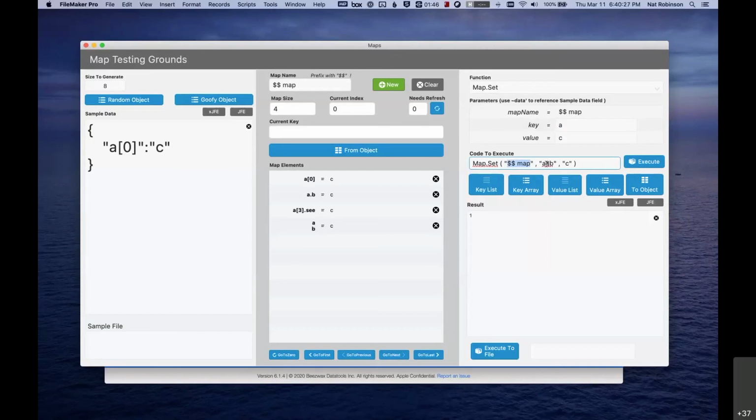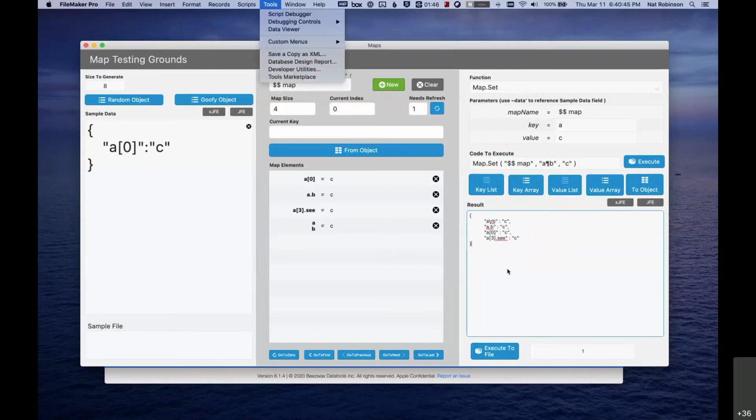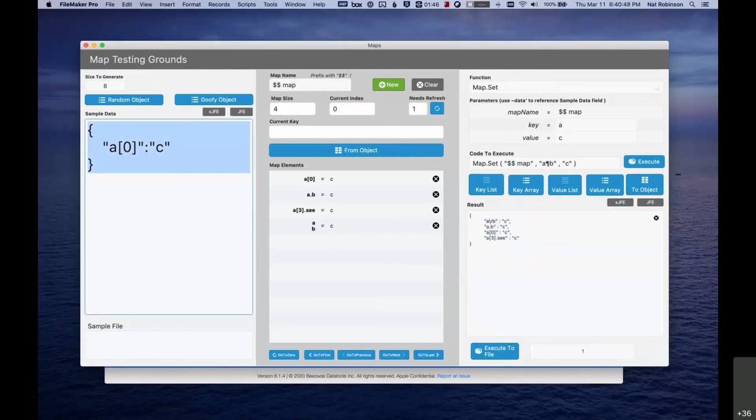Map a.b. So we execute that, right? Now we've got a.b. But what if this was the object, right? That maybe I had to use to create this. But what happens when I try to list these keys of this object?